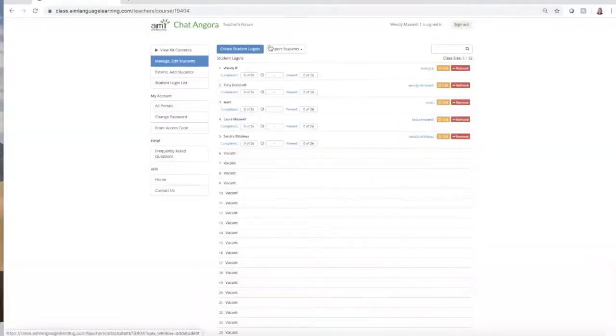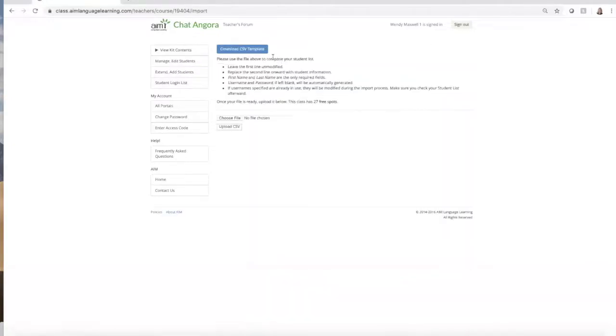All right, now if you want to import students from a CSV file, we click on import from CSV, and this system is a little fussy. You have to download this particular CSV template. So you click on this, and then you follow the directions very carefully. You have to leave the first line unmodified. You have to replace the second line on with the student information. So do follow those guidelines very, very carefully, because if you miss one of those particular requirements, then it will not upload correctly. So do follow those.